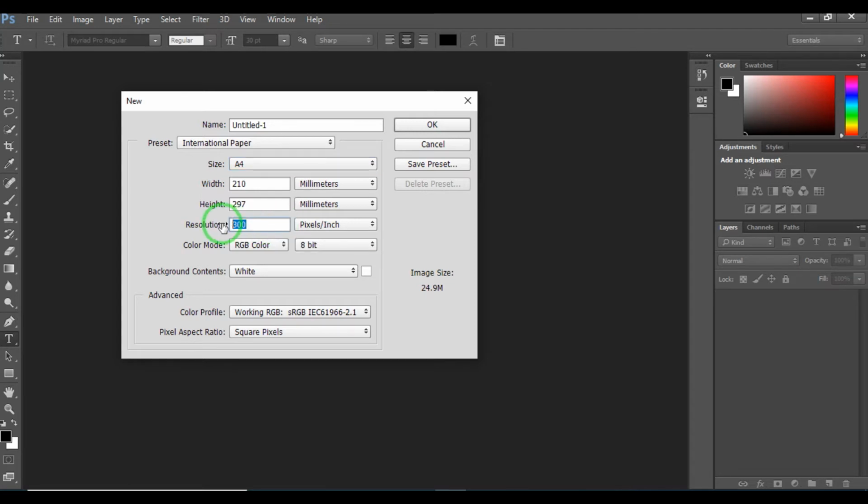You can see if you change the resolution values, it will directly result in the different image sizes. Here it's 1.43 megabytes. So if you increase the resolution, you can see the direct result here in the image size.